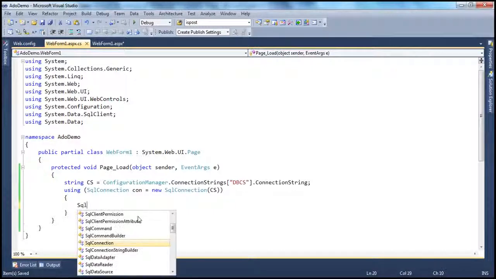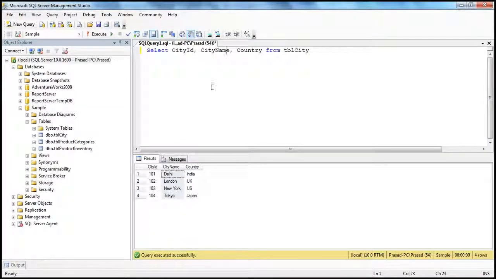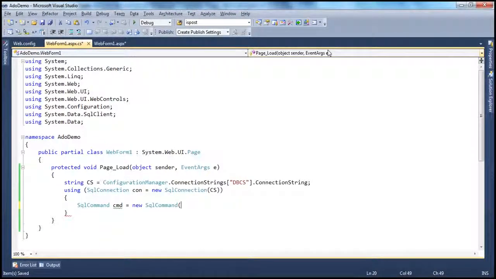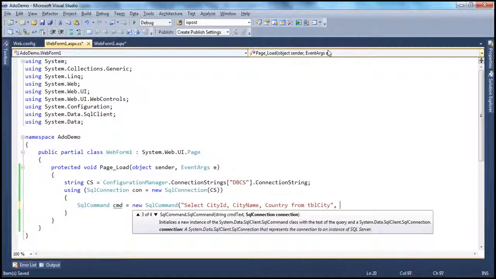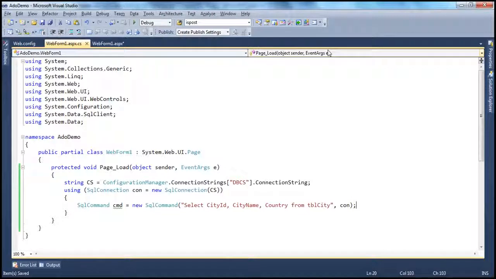So now let's prepare the SQL command that we want to execute. So SqlCommand cmd is equal to new SqlCommand. Now if you look at the query, this is the query here. Now let's execute that query. And then we need to pass another parameter, which is the connection object, because the command object needs to know on which database it has to execute this specific command. Okay, so the next thing is obviously we execute the command, but then the most important thing before that is to actually open the connection. So let's open the connection, con.Open.